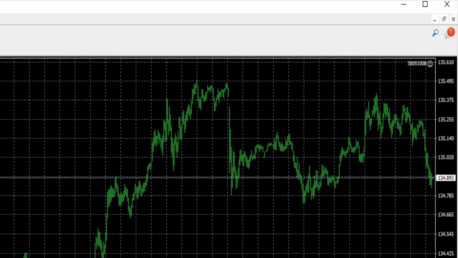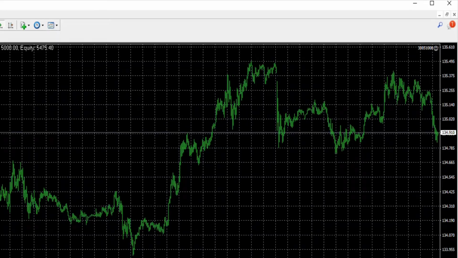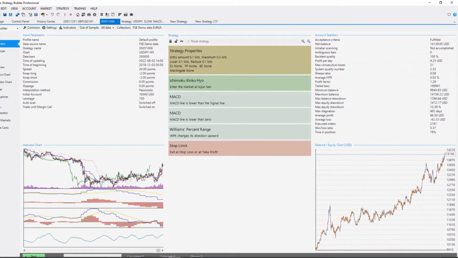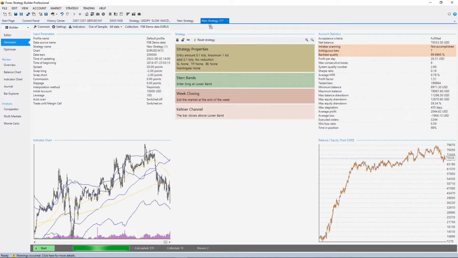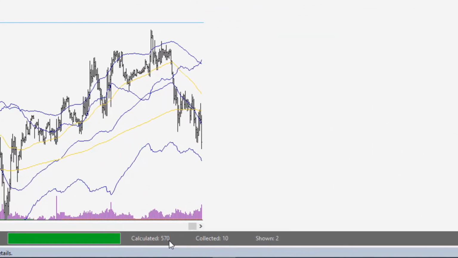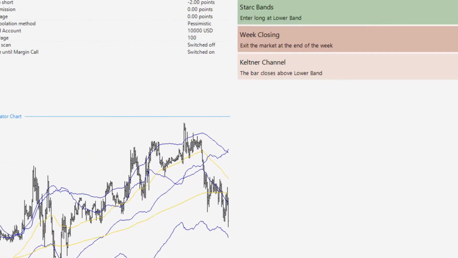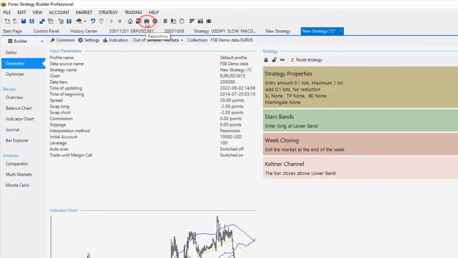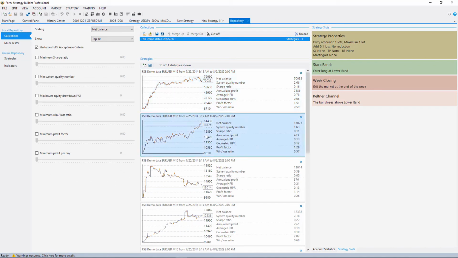So while I was showing you how to export quickly a robot to MT4 and attach it over the chart, the generator should be ready. And you can see that I have a strategy with a pretty decent performance, and totally we had 570 strategies that were calculated. We have collected 10 and 2 were shown in the repository. So if I click on that icon that says repository, I will see the strategies that were generated.